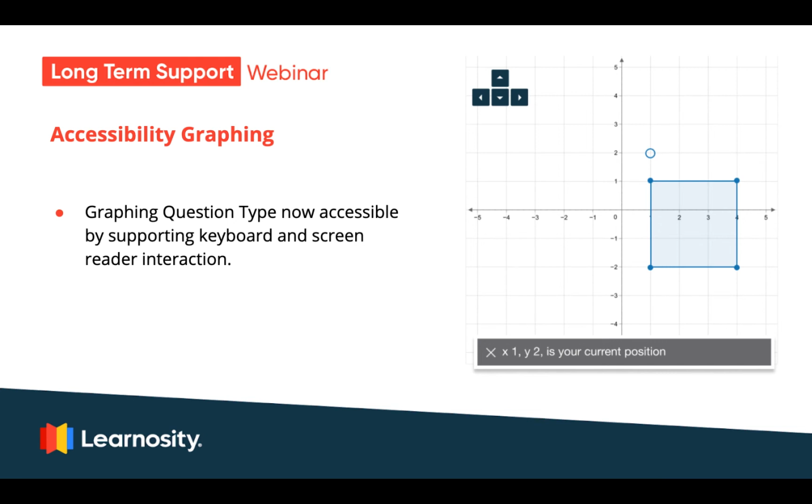Speaking about accessibility, we have some enhancements to our graphing question type. This is more accessible for vision impaired users by allowing full keyboard exploration of graphs with audio feedback.